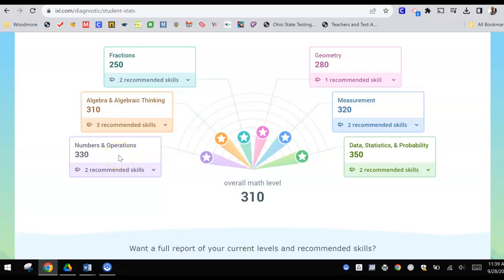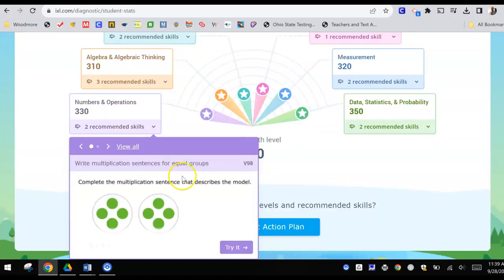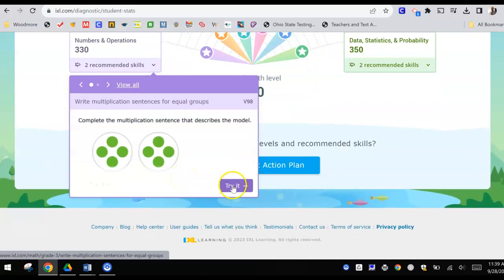So at home, this is one of the things that you can really use if you're looking to extend your student. We use it usually on Thursdays and Fridays during our extension days, and students can work on and hone in on what they need to practice. So right now, let's say we want Christian to practice his numbers and operations. He's got 2 recommended skills here. He clicks on that tab, and he can try that skill right there, and it's going to improve that numbers and operations score. This is something that he's shown in his diagnostic that he can practice and get better at, and it should be at his level.